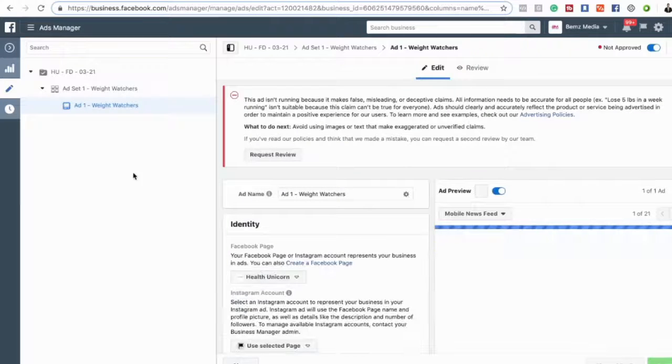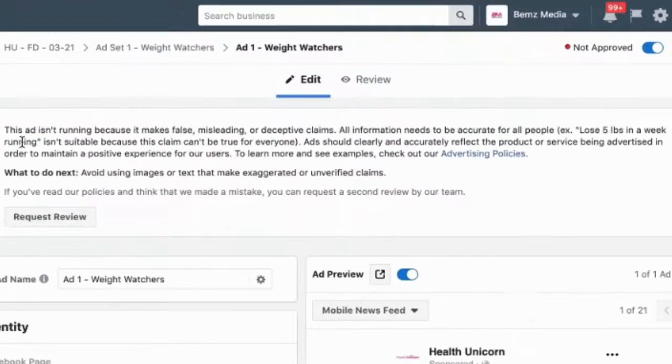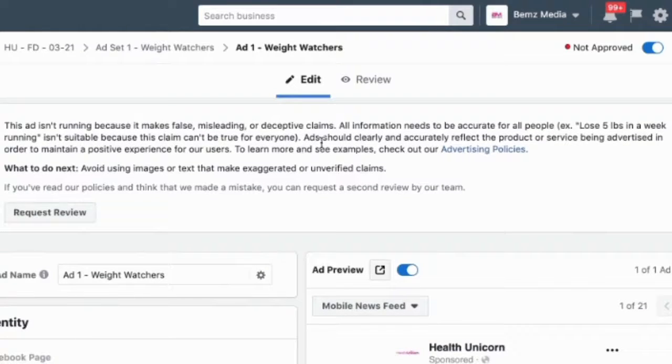If I go to edit, this ad isn't running because it makes false, misleading, or deceptive claims. All information needs to be accurate for all people. "Lose 5 pounds in a week running" isn't suitable because this claim can't be true for everyone. So they actually gave me the reason why it's not approved. Ads should clearly and accurately reflect the product or service being advertised in order to maintain a positive experience for our users. To learn more and see examples, check out our advertising policies.